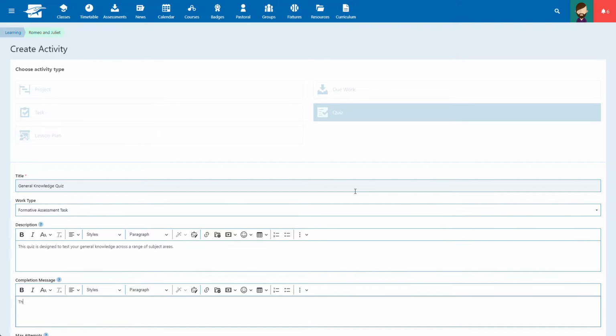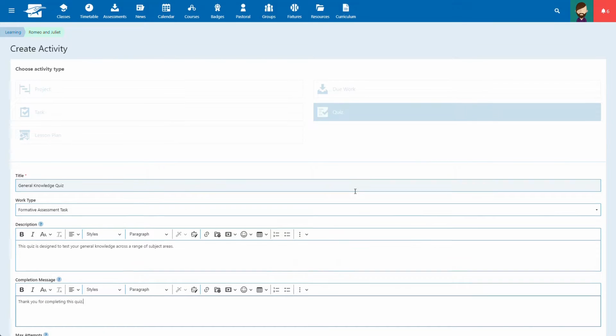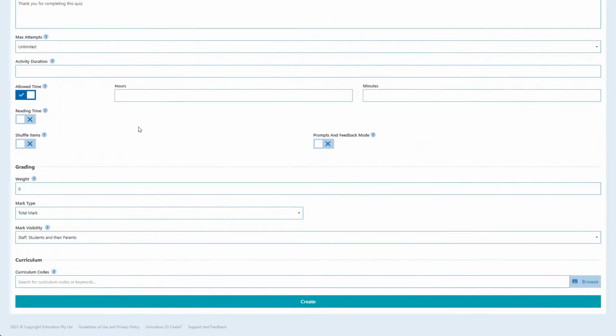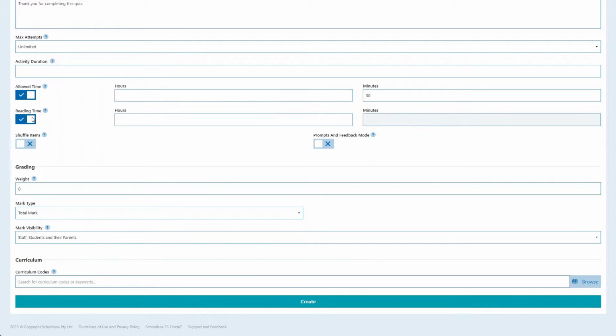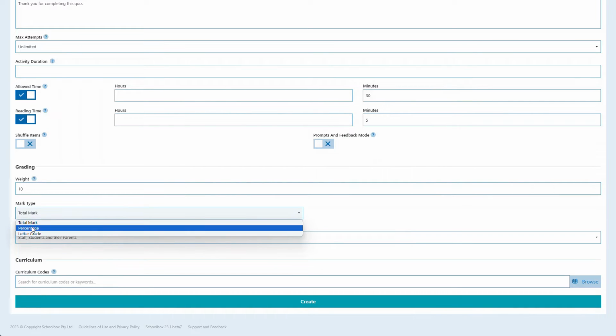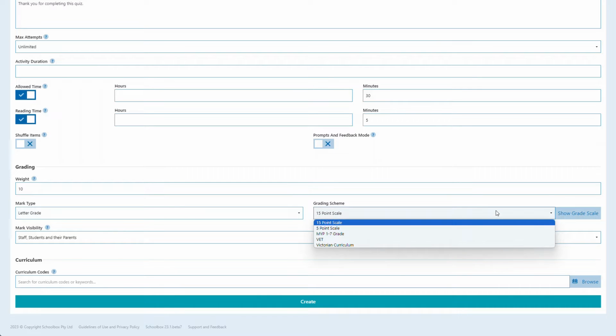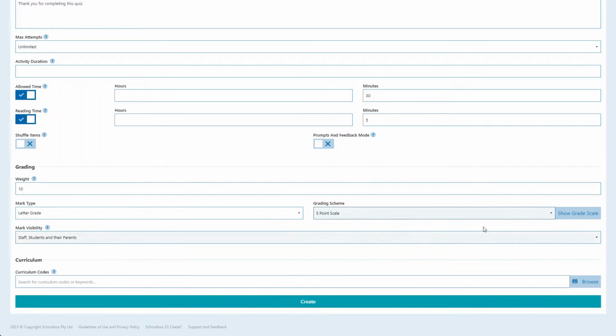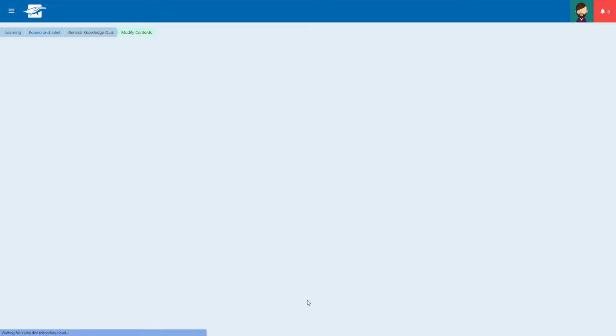To begin, we've added the ability to set a reading time, giving students time to review the quiz before they start. To give greater reporting flexibility, we've also added customizable mark types. So previously quizzes were always just a total mark, but now you can select from your percentage or your own letter grade scheme. Once set up, we can now move into the quiz builder.